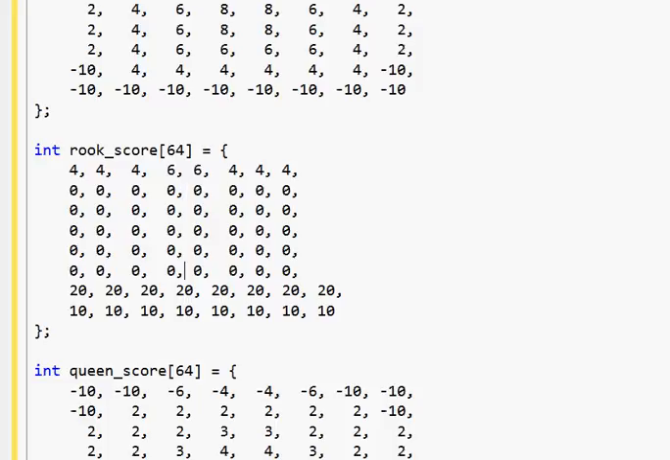Rooks get a bonus for being on the 7th rank and a bonus for the 8th rank. Everybody's heard about the 7th rank being good, but the 8th rank is also good. But the real value of a rook comes when you put it on an open file, which is worth 20, but you don't know about that until you know the pawn structure, because that's going to be different for every pawn structure. And the rook gets a bonus for a half-open file.